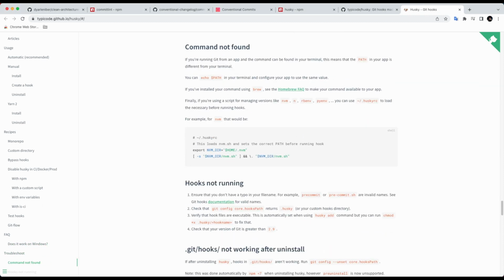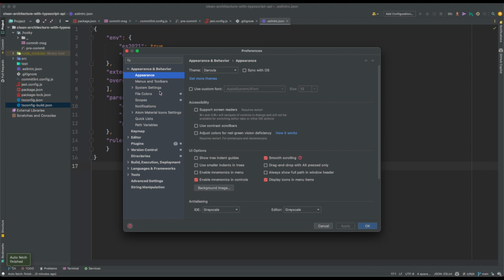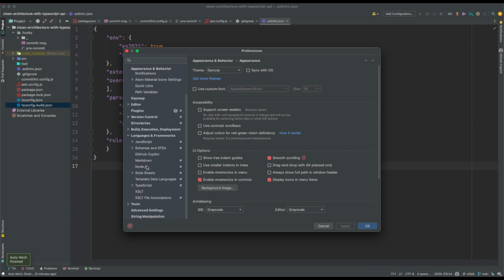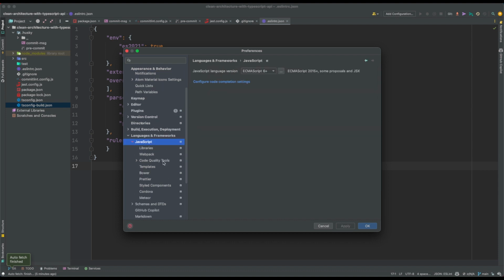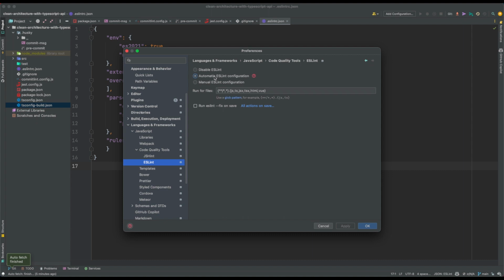So now the last thing that I'm gonna do is on my WebStorm configuration, I can set inside language and JavaScript, code quality tools. I have ESLint here, and here I can use this option here. So I'm gonna run the ESLint every time that I save my files. So let me check.